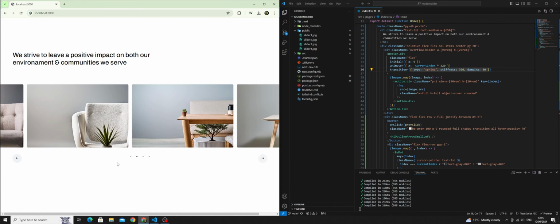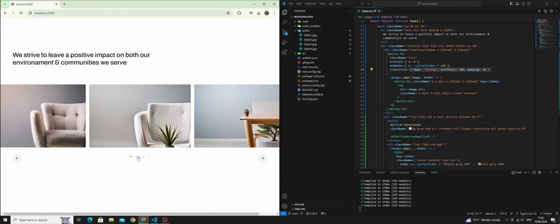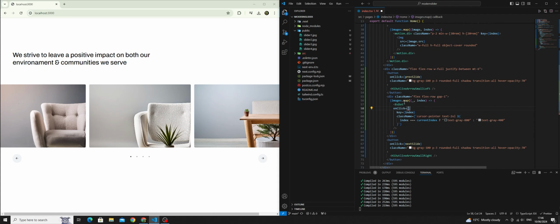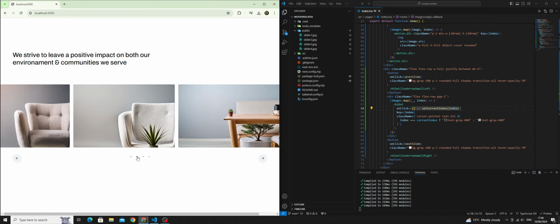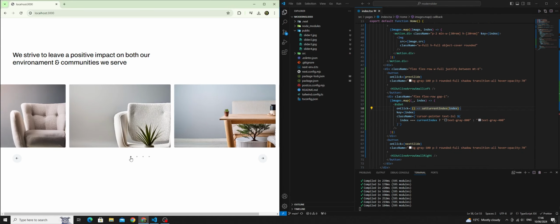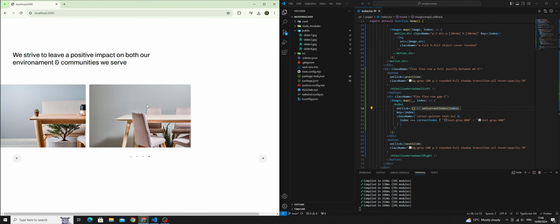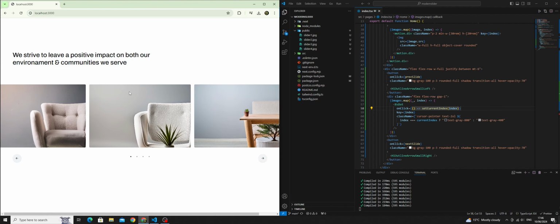So last thing, we just need to make sure the dots can be clicked to select and change the slide. For that we simply have to give an on-click function and give it a set current index and set it to index, which we drag from the map function. So as you can see now, every time we click, it takes us to the index. There you have it. Simple, beautiful slider carousel component, which you can add to your project very simply.